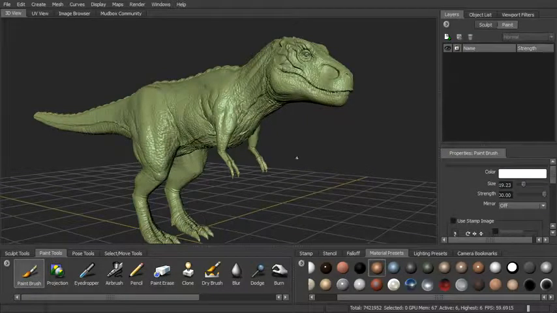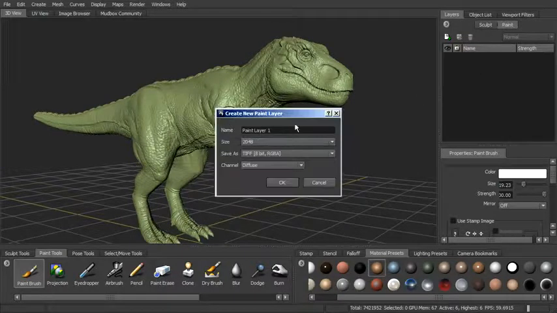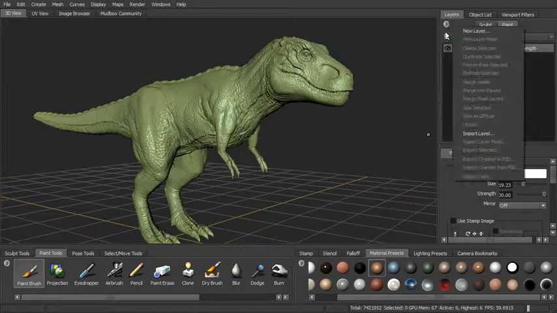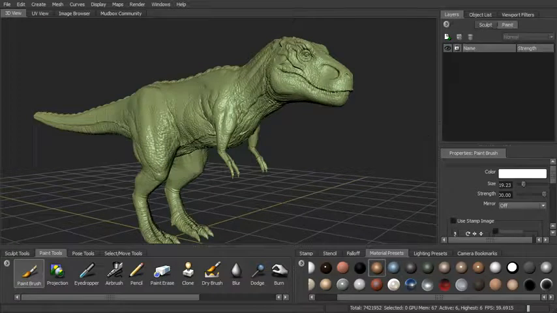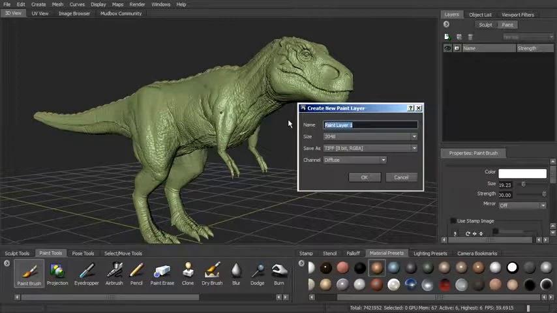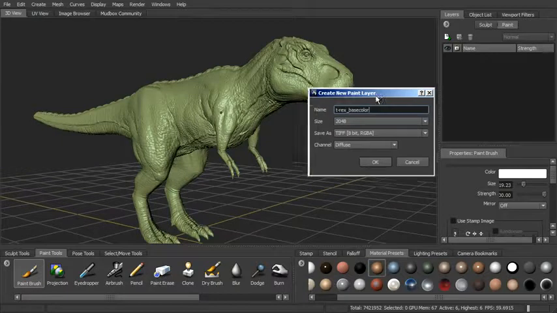There are a number of options for creating a new paint layer. We can just click on this model, which will give us the option to create a new paint layer. We can also click from here to create a new layer and come up here to create a new paint layer. So a number of different options to be able to do that. We'll just real quickly click on this. It's going to give us the option to name this. So we'll call this something like T-Rex base color or something similar. We can choose the size of the image map that we're going to be painting.